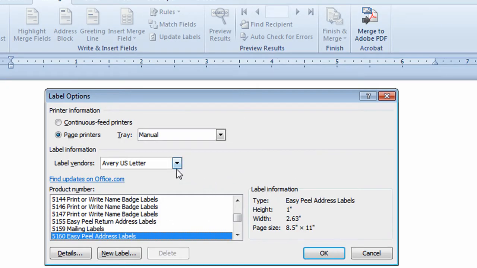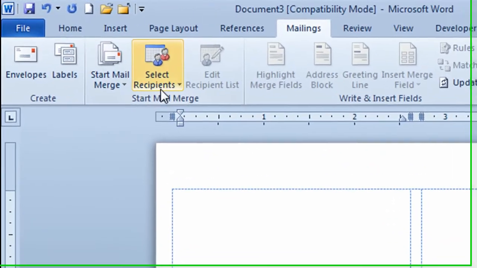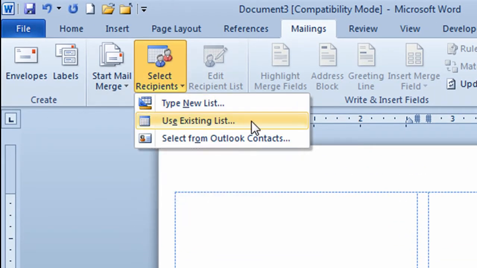And I'll be using an Avery US label 5160. Now, you might be using a different one. You look at the packaging of your labels to figure out what label type you're using. I'll click on OK, and it'll create for me a blank sheet of labels. I'll then move across on the ribbon and click on Select Recipients. I want to use an existing list. It was the file that I just finished showing you at the start of this video.